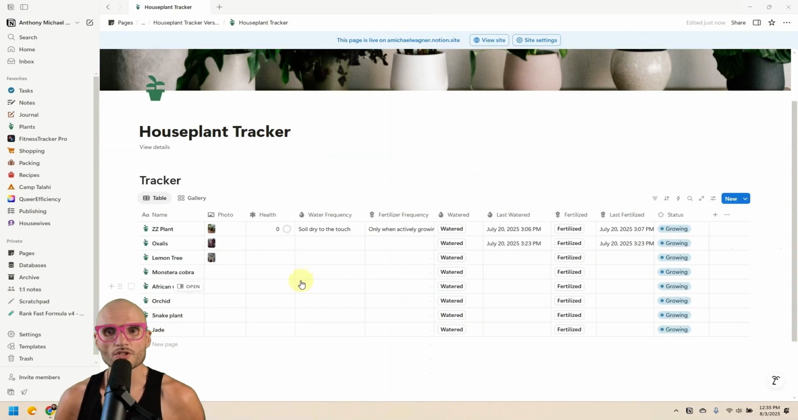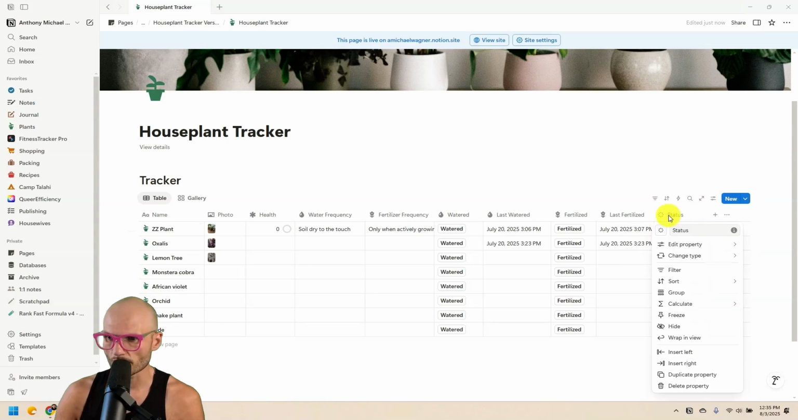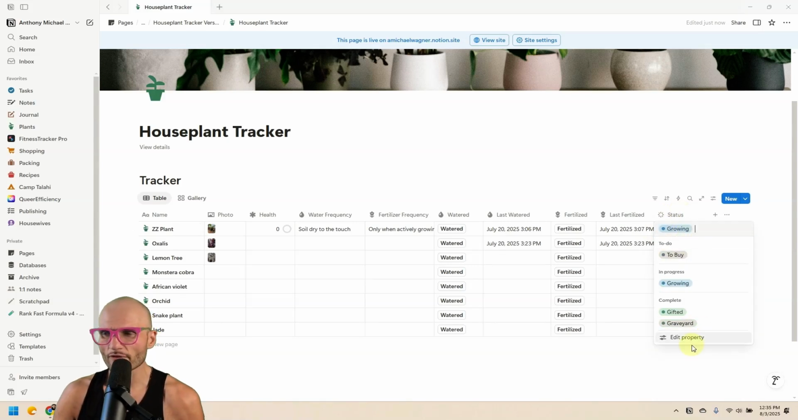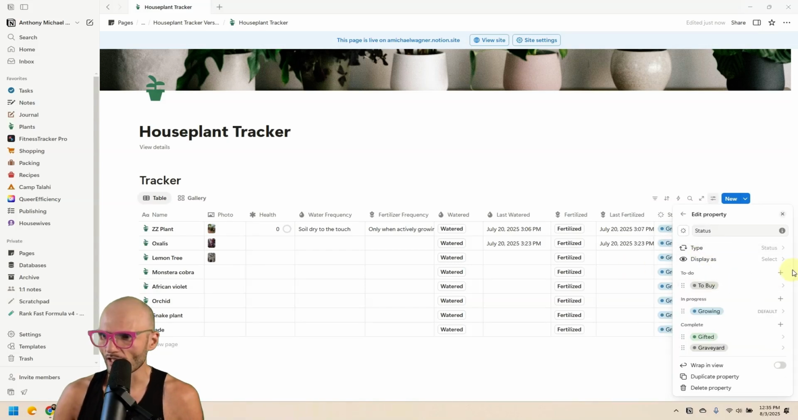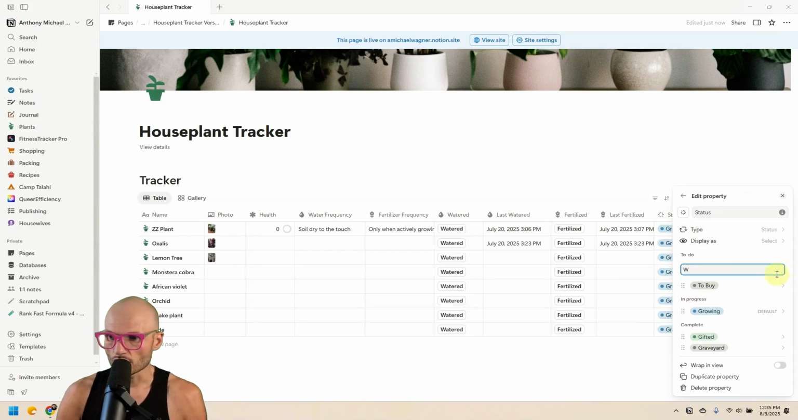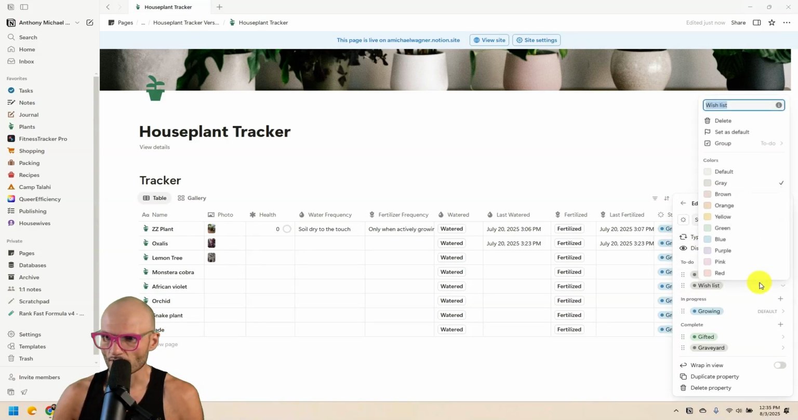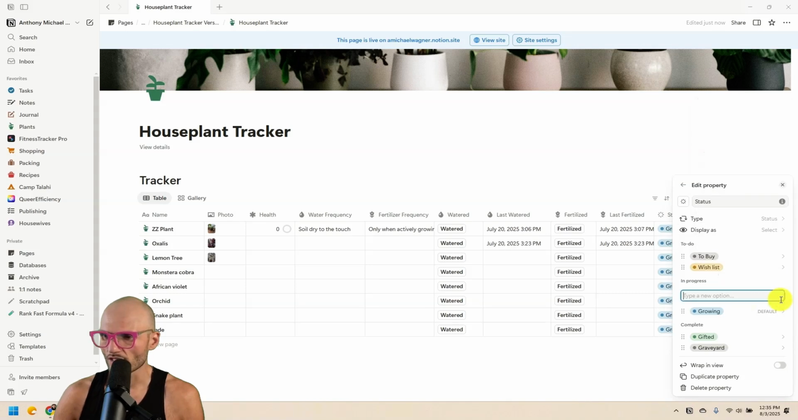And the next thing I want to do before we get to grouping is add a few more statuses because I have the basics here, but I think there are a few more that'll be helpful, and also it'll help me to illustrate a point too. So we're going to edit the property, and we're going to add to the to-do group wish list. I'm going to change that to yellow. Then to the in progress group, we're going to add propagating.